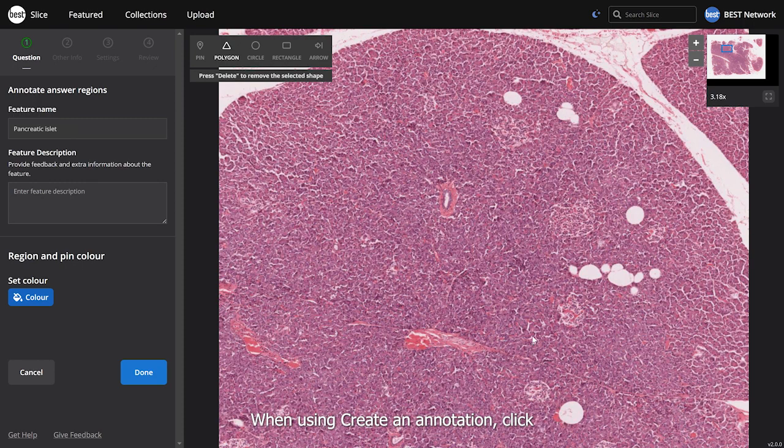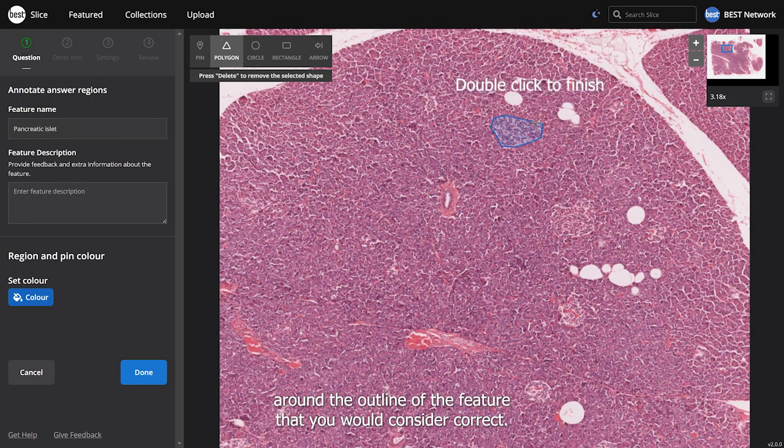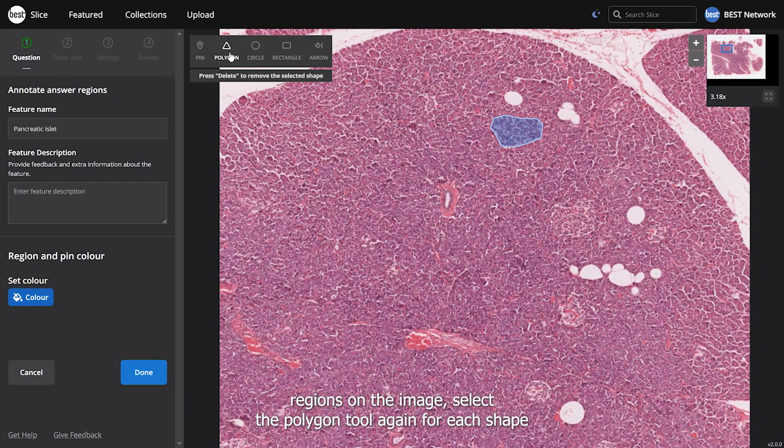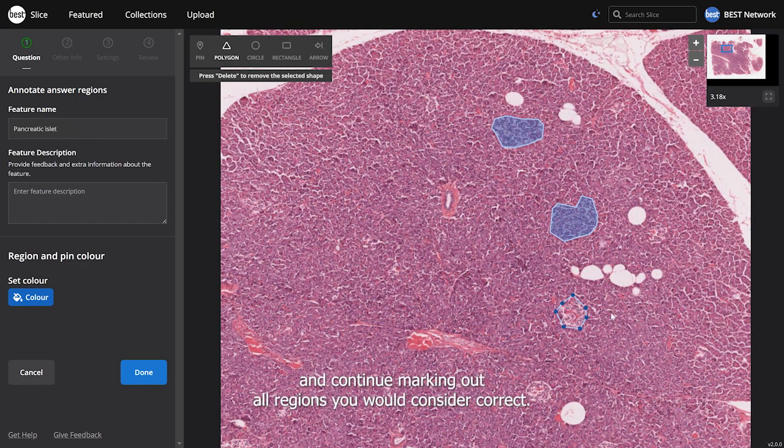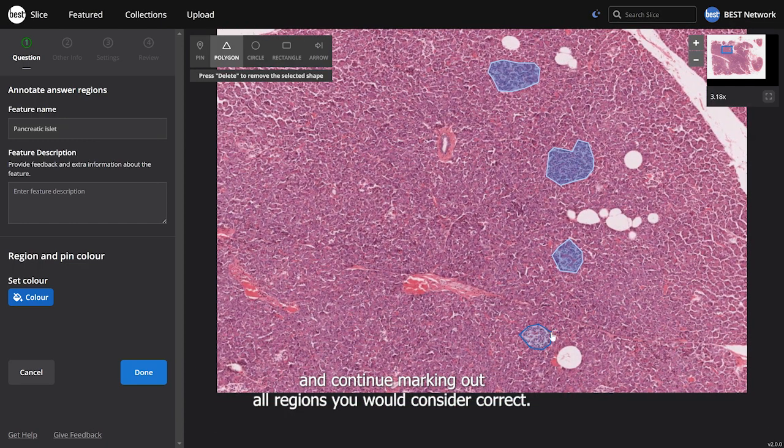When using Create an Annotation, click the polygon option at the top left of the screen. Click on the image to get started and click around the outline of the feature that you would consider correct. If there are multiple correct regions on the image, select the polygon tool again for each shape and continue marking out all regions you would consider correct.